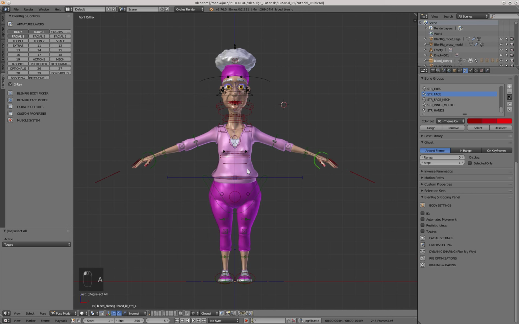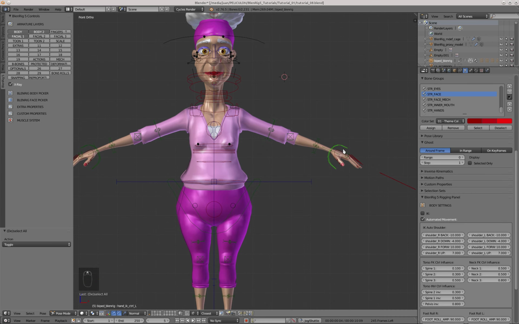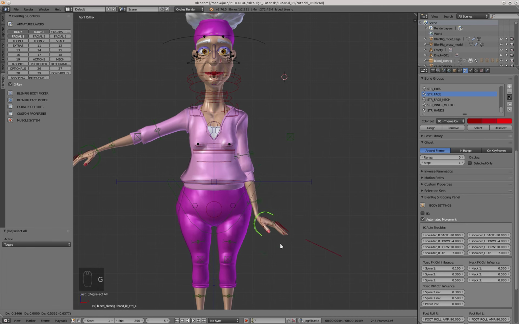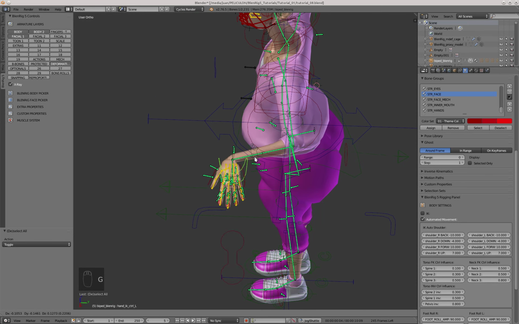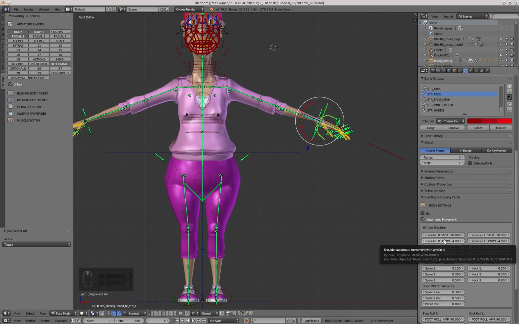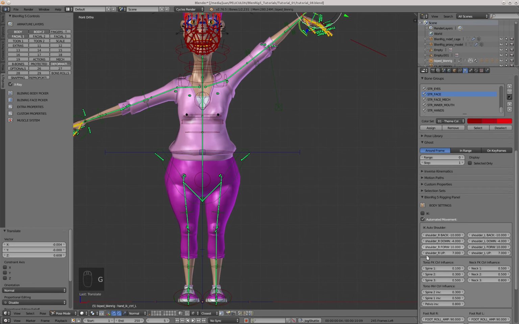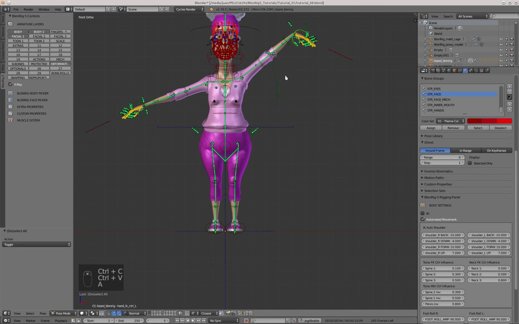Okay, now let's go to automated movement. These first parameters correspond to the shoulder, which we had already set up in a previous chapter. You can set up how the shoulder moves automatically in IK when you move the arm back, down, forwards or up. So you change these numbers, you can see that the collarbone starts modifying its rotation.